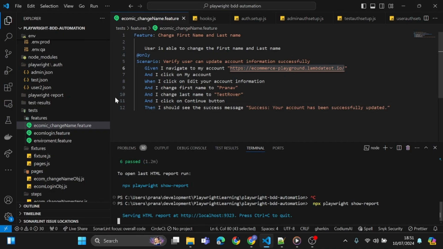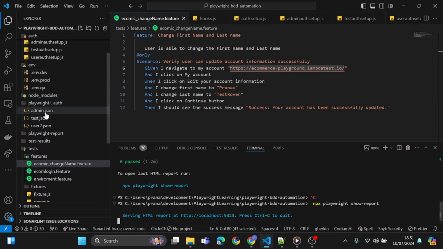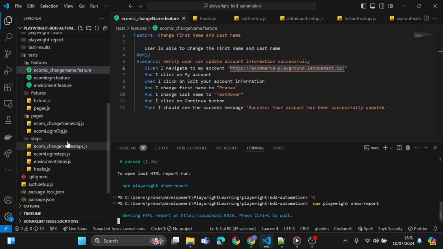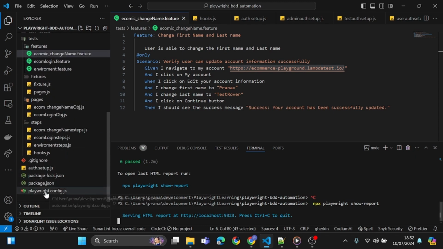Okay, so this is the way you have to give different setups, and we have all three JSON files that have been invoked, which are admin JSON, test JSON, and user JSON. How are these JSON files coming? They are invoked.